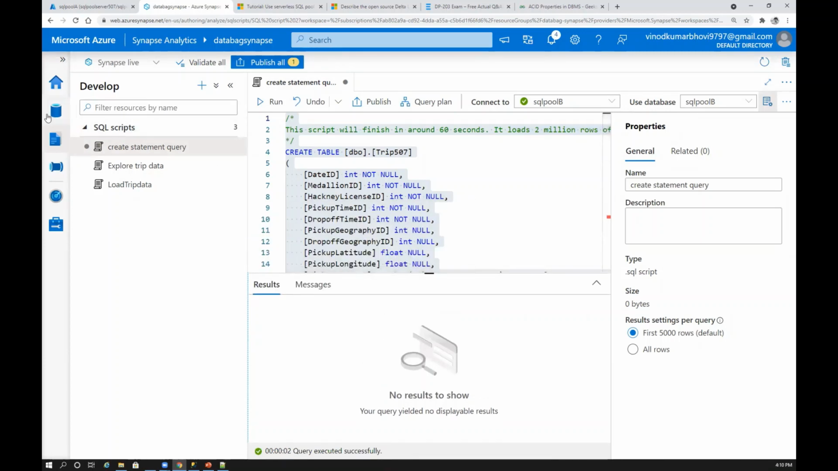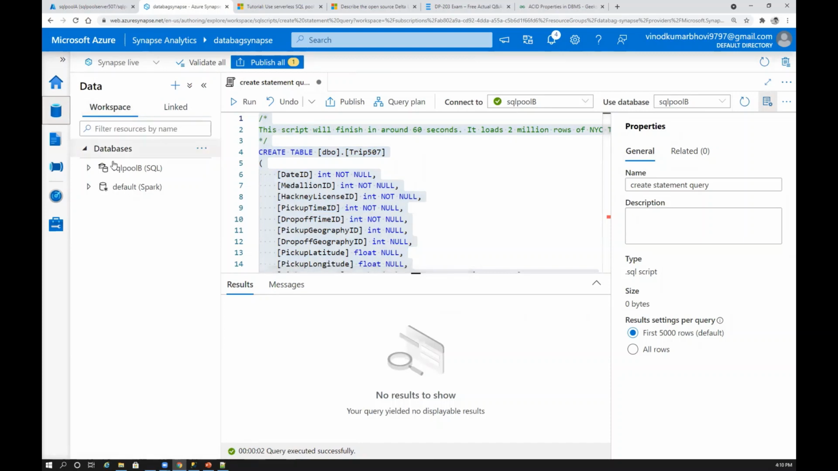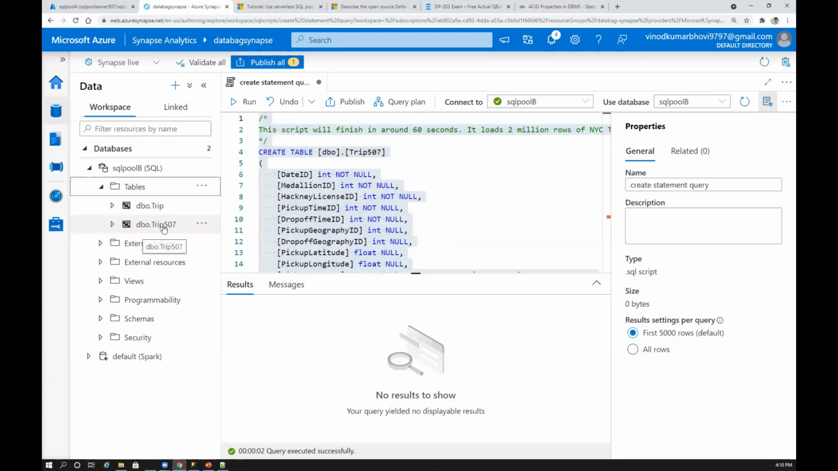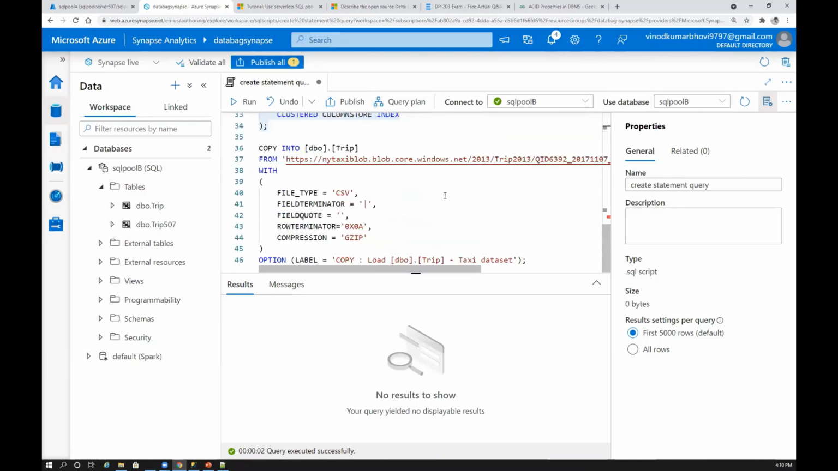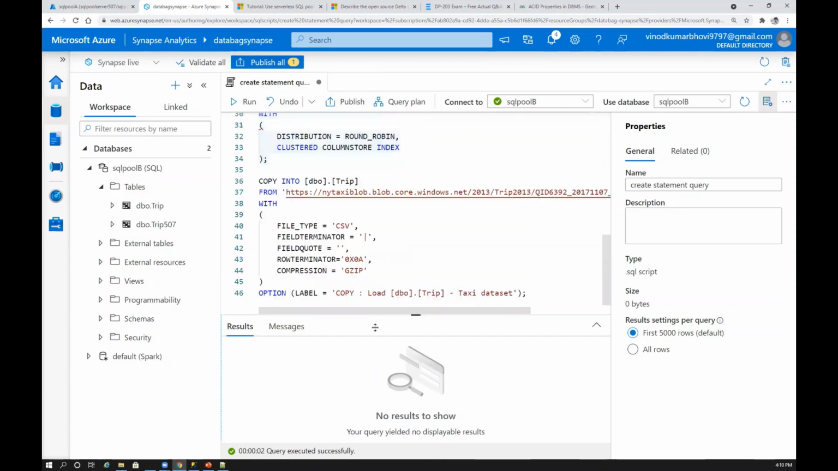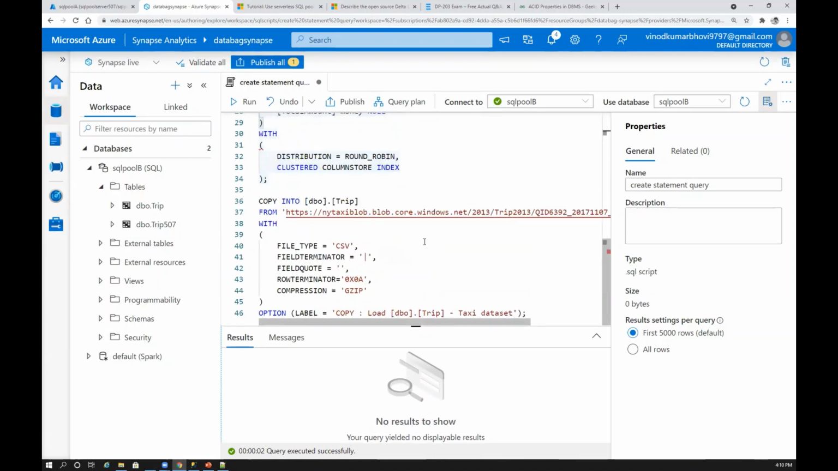Let's go back to the data here under workspace. I think it's not refreshed yet. Refresh. It's getting refreshed. Databases, under SQL pool, under tables. Yeah, now you see trip 507. This is the table which we have created. Again, straightforward. I'm just showing you the options, how to create it, how to play around with Synapse once you have these kind of things.